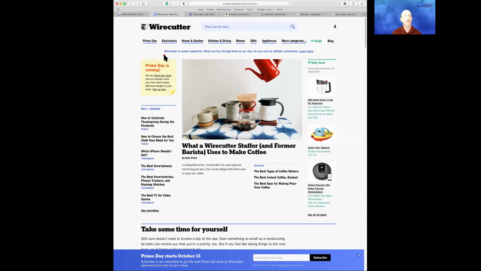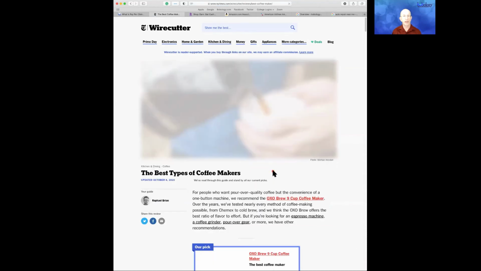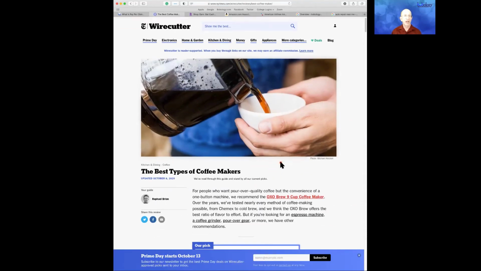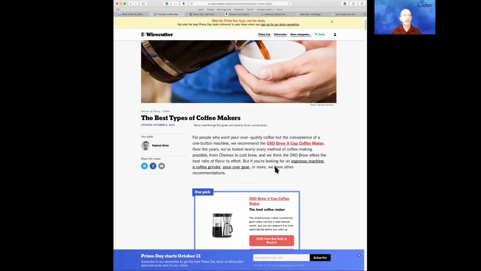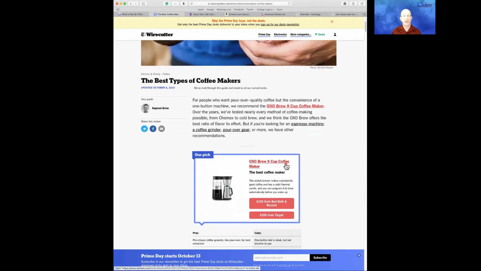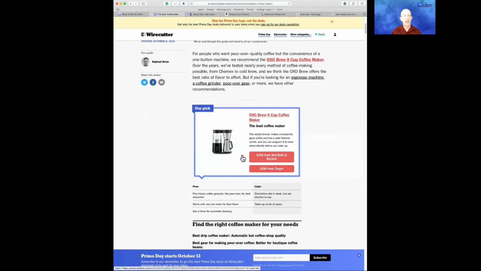So it says right here, Wirecutter is reader supported. When you buy through links on our website, we may earn an affiliate commission. Well, that means that they don't always earn affiliate commissions. They may. So when you find a product you like, they're affiliate coffee makers. The weather's getting a little colder, people are maybe looking at more types of coffee. So if I click on the best types of coffee makers here, Wirecutter has reviews. They test them, they get an idea of what they're like, and then they have links. So here's a link for what they say is the best coffee maker.